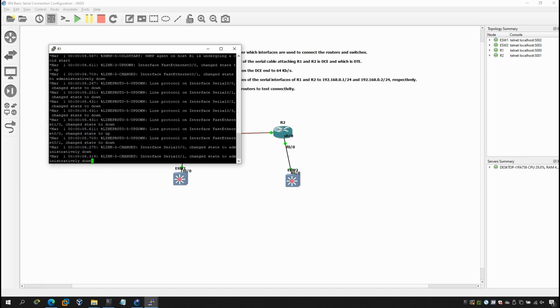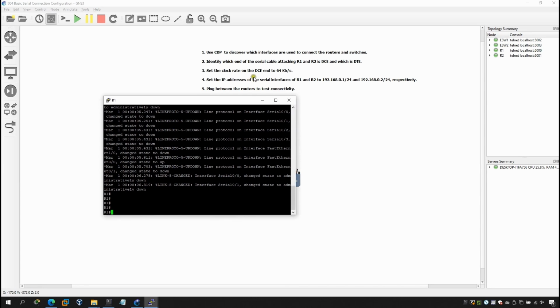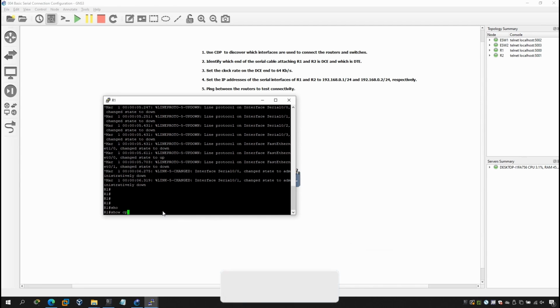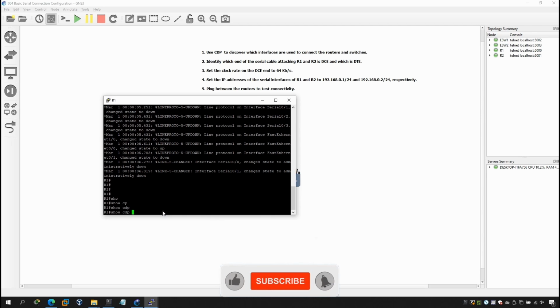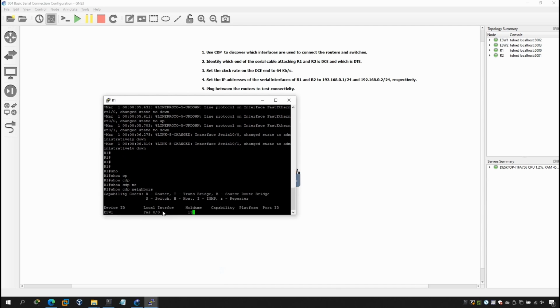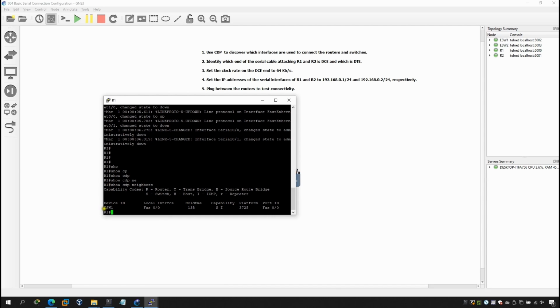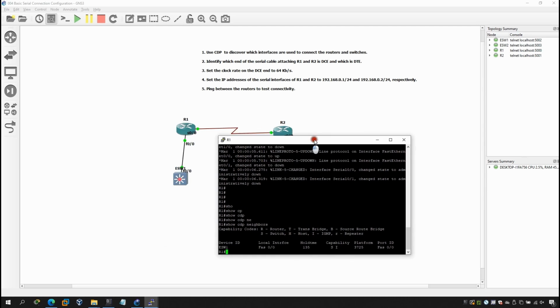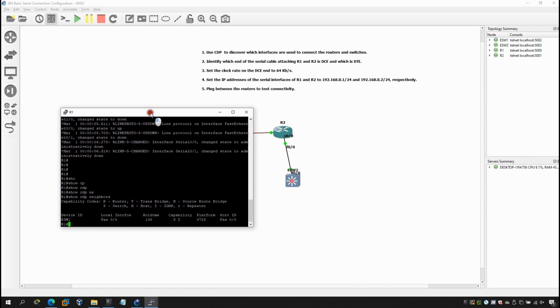Without further ado, I'm gonna configure. We need to identify which end of the serial cable attached to R1 and R2 is DCE and which is DTE. So let's find that out through the CDP neighbors. It won't show here because it is not configured. If you do the CDP here, you can see the FastEthernet 0 is connected, but there is no serial connection for the CDP.